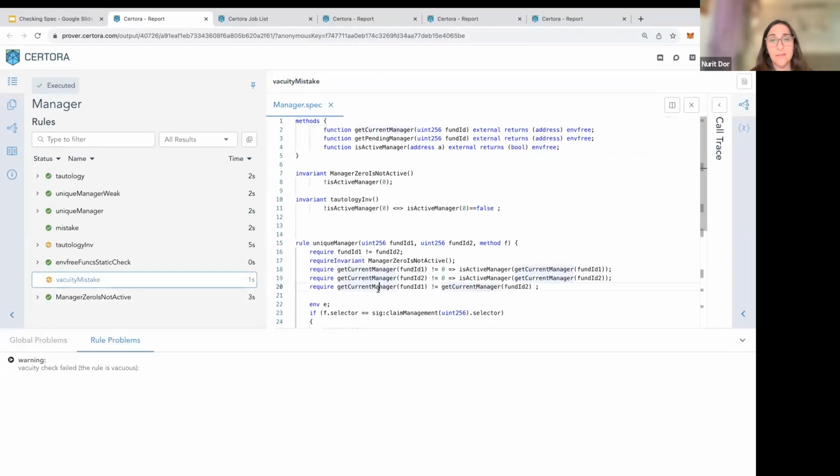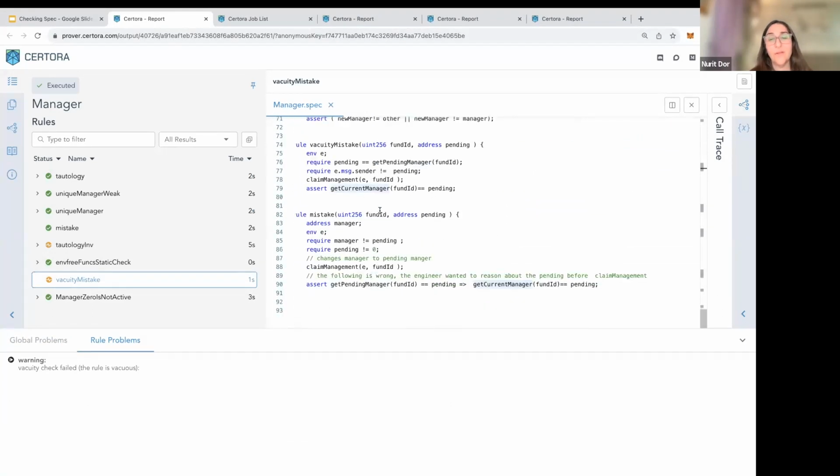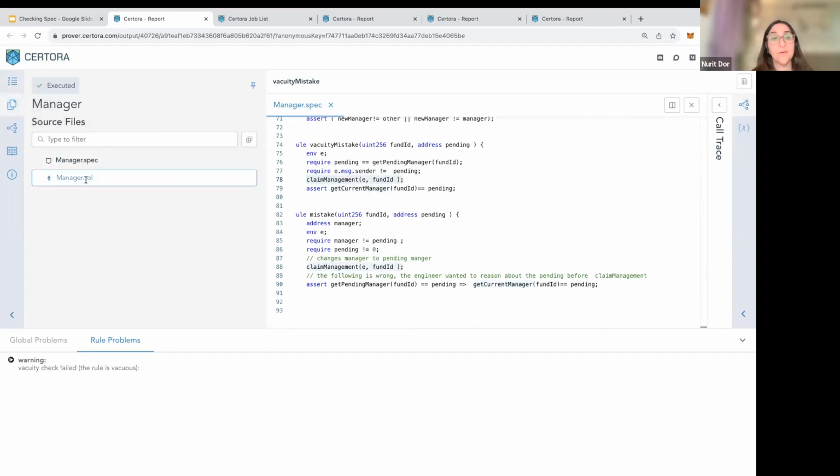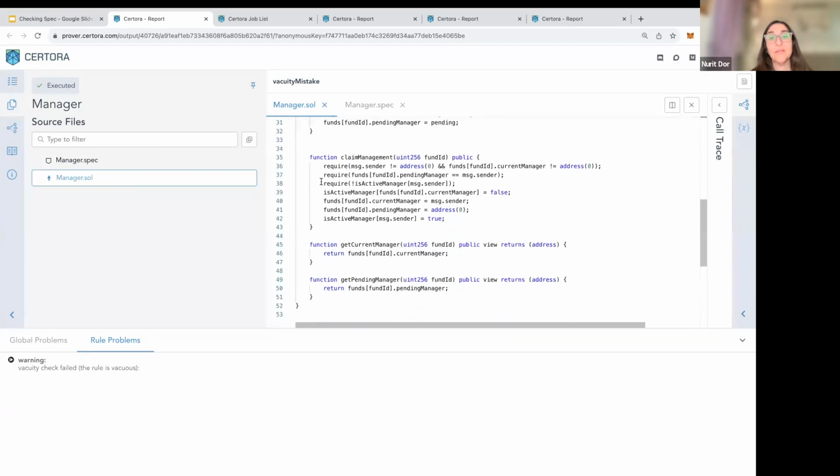This is basically the example that we have seen before. No, it's a little bit different. This is a case of a management system. It's based on a real example that we have seen, where there is a pending manager that can claim the management, but it has to be the message sender. So if we go to the code, I hope you all know you can see the code also from Certora Prover, so claim management can only be activated by the current pending manager.